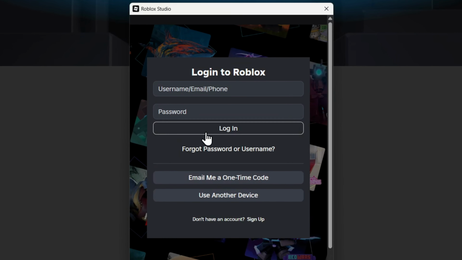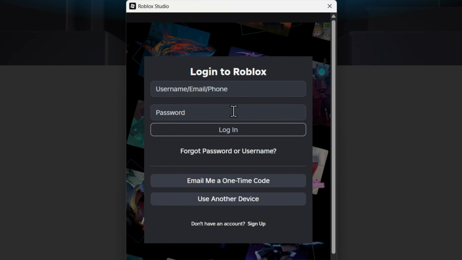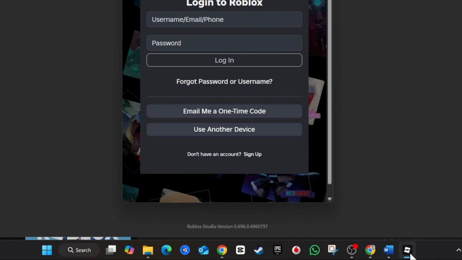And here you can see, guys, that it pops up, and we want to go ahead and log in, right? So you can simply go ahead and enter your credentials that you have, and once you log in, you will be able to run it. But as you can see, the application is here on my PC, and that's all there is to it, guys.